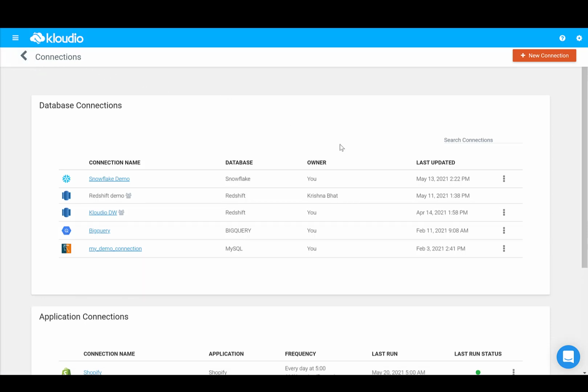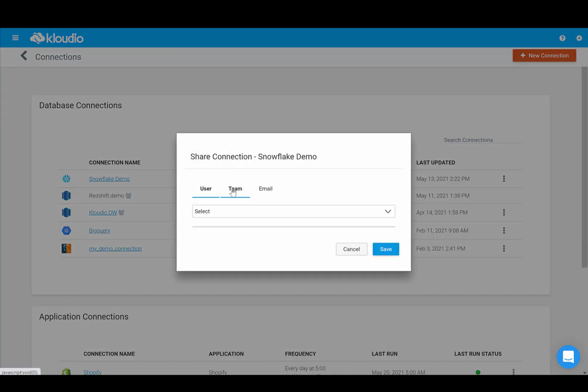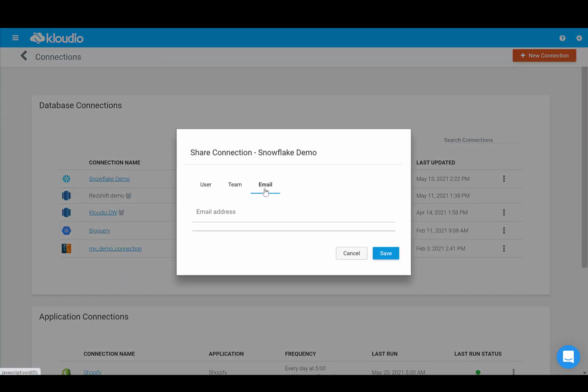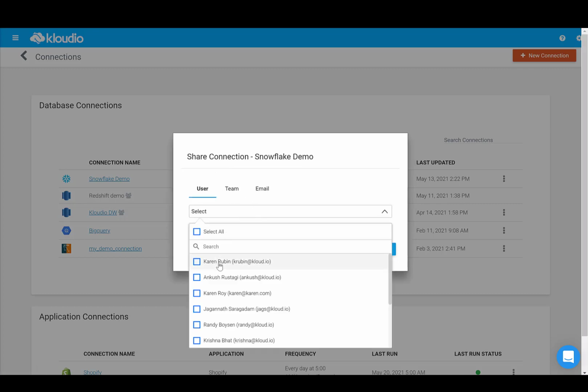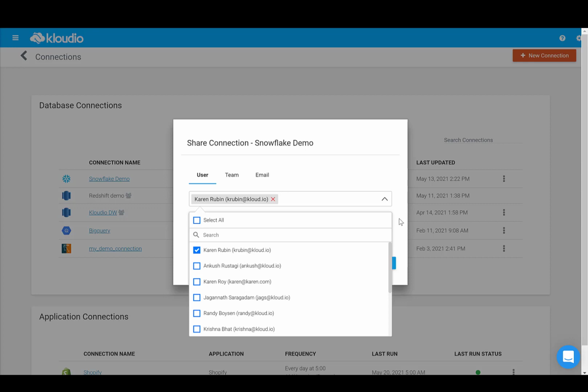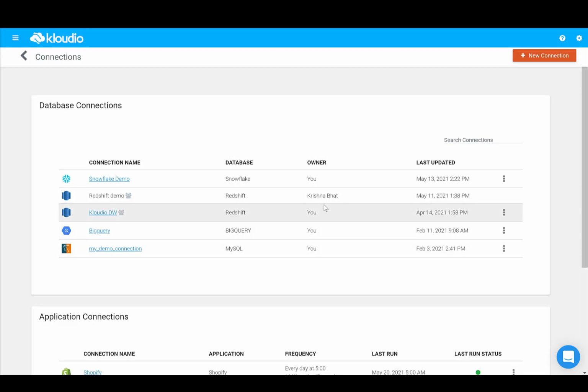If we want, we can come over and share this connection. We can select Users, Team, or Email. And if desired, we can change the user permission as well. Right now, Karen can run or use the connection, but if we wanted to, we could allow her to edit. Once you have your connection set up, we simply go over to our spreadsheet.